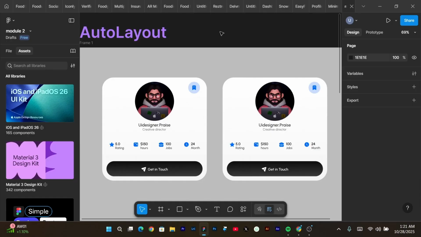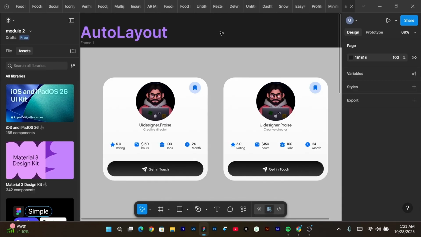In this second module, we'll be talking about auto layout and components. I feel these are the two most important things you should know before we commence designing anything in this class. We'll be starting off with the first one, which is auto layout.